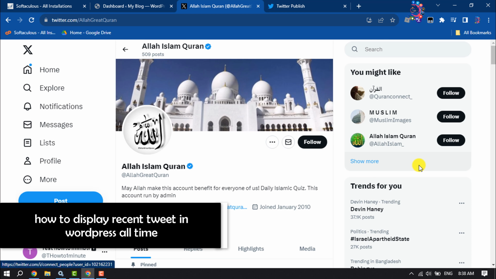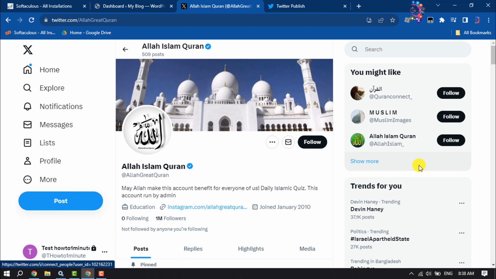This How To 1 Minute video will show you how to display recent tweets in WordPress. So if you want to embed your Twitter feed to show recent tweets in your WordPress website, follow these easy steps.